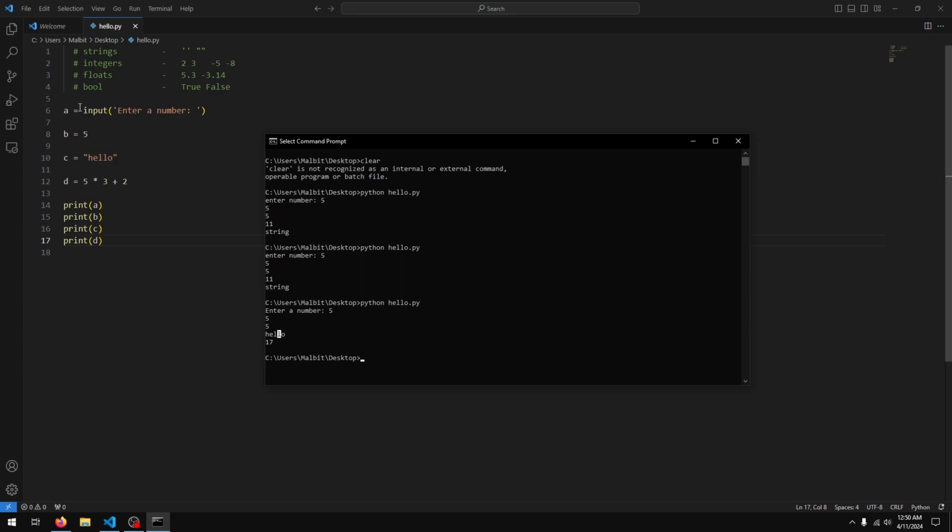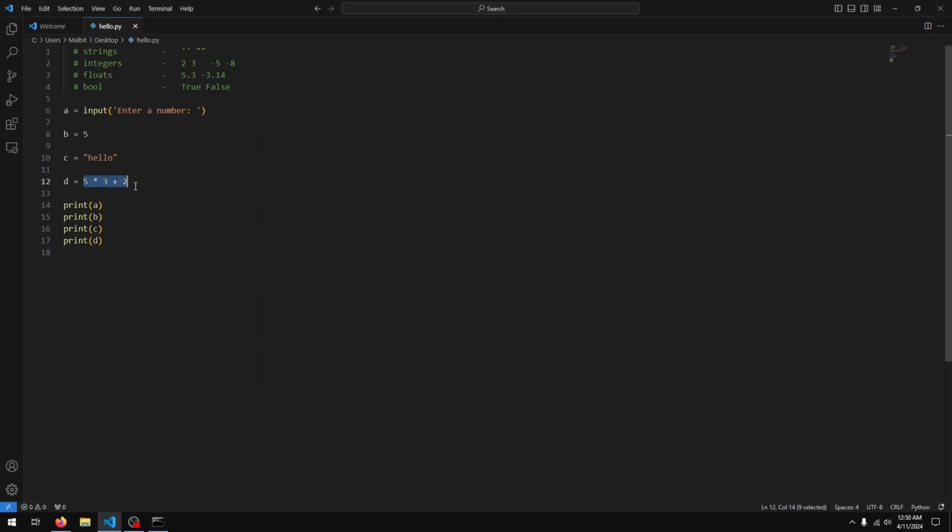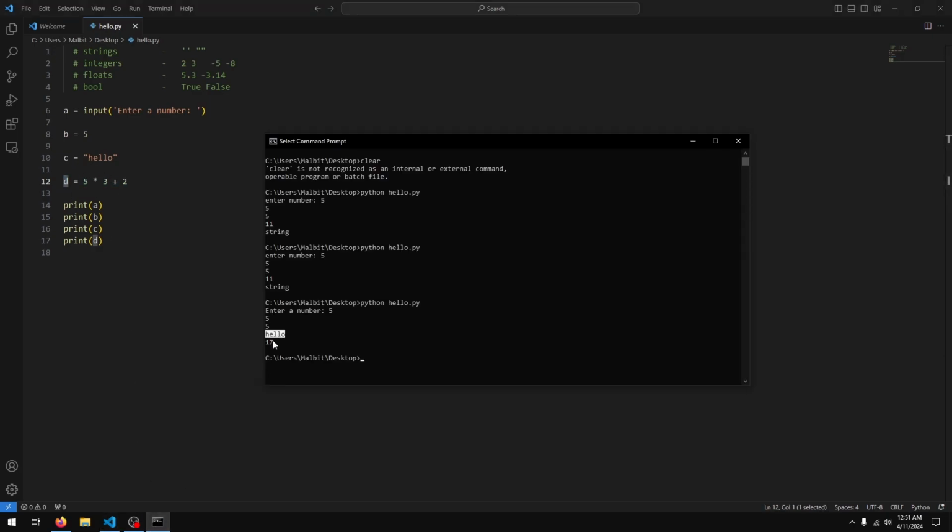So a is whatever we typed in here, so that's 5. B has the value 5 as well, so you get a 5. C has hello, so you get hello. D is the result of this calculation, so 5 times 3 plus 2. 5 times 3 is 15 plus 2 is 17, and that's what we get here.